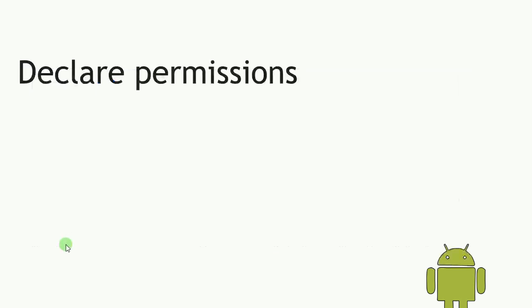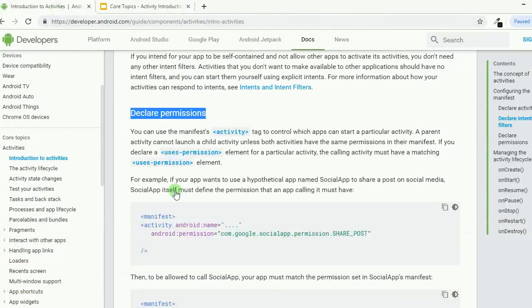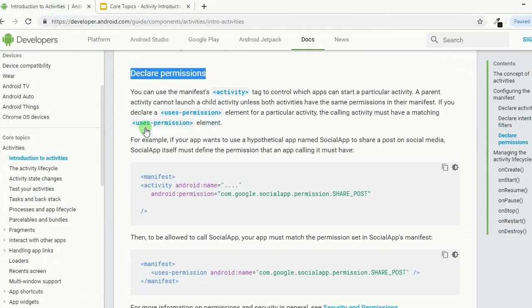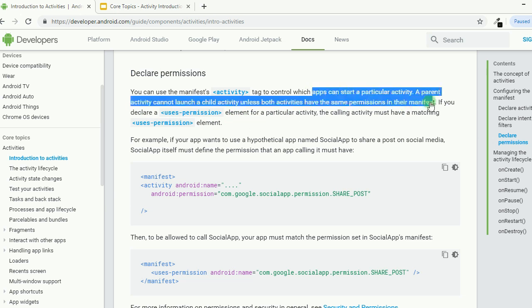Declare permissions. Let's go to Android docs and discuss this. You can use the manifest's activity tag to control which apps can start a particular activity. A parent activity cannot launch a child activity unless both activities have the same permissions in their manifest. So permissions is one of the features of the Android system which allows you to give permissions to different apps in order to utilize your app, right?